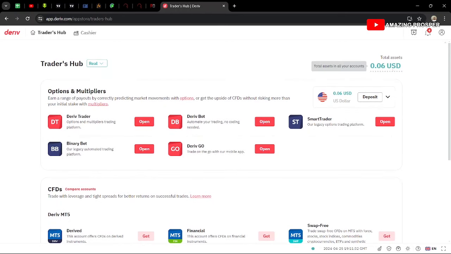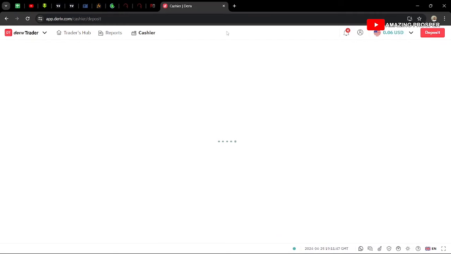I have already deposited before. Right now, I don't have any money inside it. That's why you are seeing $0.006. I don't keep money inside, but whenever I want to do anything, I just deposit and withdraw immediately. So here is how to deposit. If you click on deposit, it will take you here.